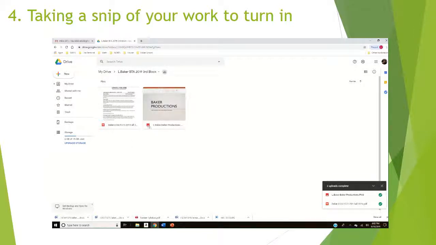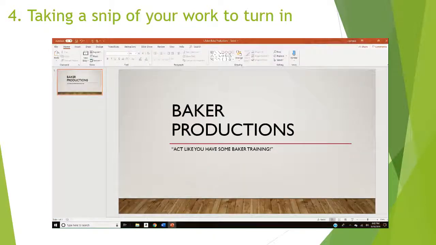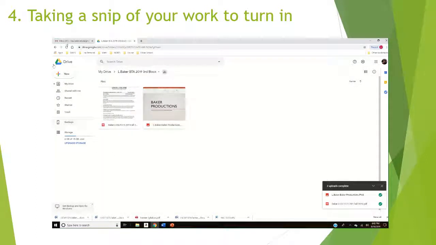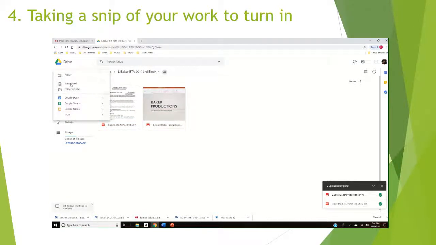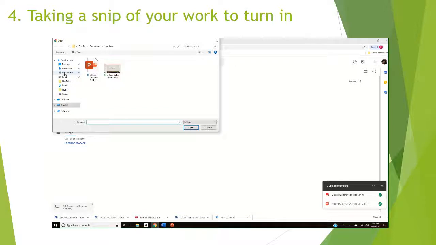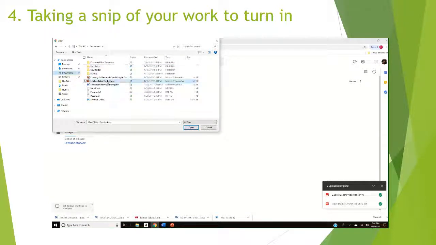Okay, so now you get this little icon with a little mountain, and you know that's the picture. So when I get ready to turn this in to Google Classroom, I want to turn in the picture, not the file. And I'll show you how those two things are different. So let me exit out of this, and I will upload that file as well. New file upload, and we're going to go to our documents. Here's my Lisa Baker Productions, and I want to open that.